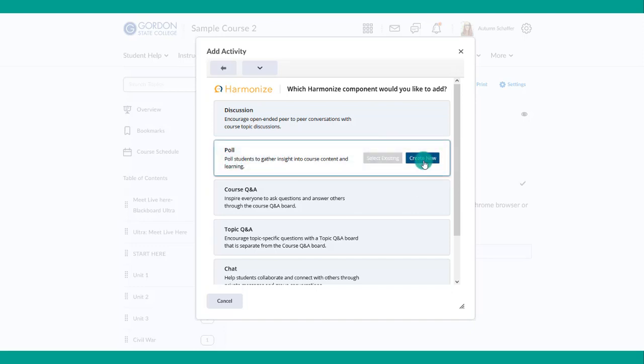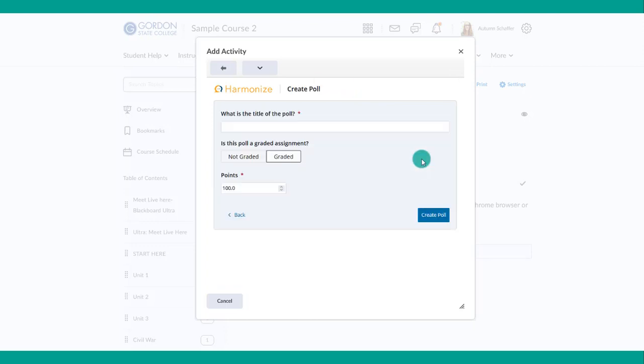So we'll create a new one. If I have created other ones in this course, I could just select the one that I've already created, but in this case I don't have one, so we're going to create a new one. Then you would give the title of your poll. You can choose if it's graded or not graded.